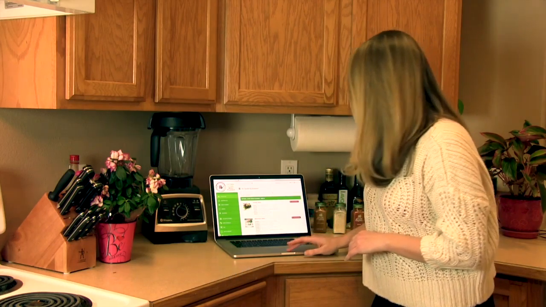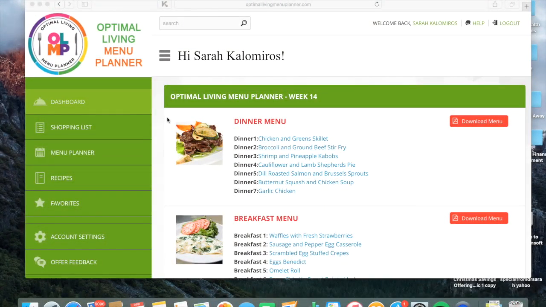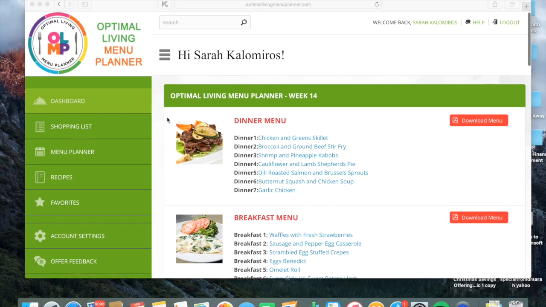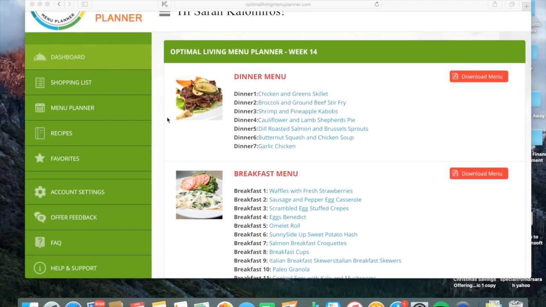I wanted to take just a few minutes and show you how simple and easy your new OLMP tool is. Okay everyone, this is your new Optimal Living Menu Planner dashboard. This is where you're going to find all of your recipe items. As you can see, this is my personal program that I use at home. We are on week 14, and we're going to start off talking about the dinner menu.